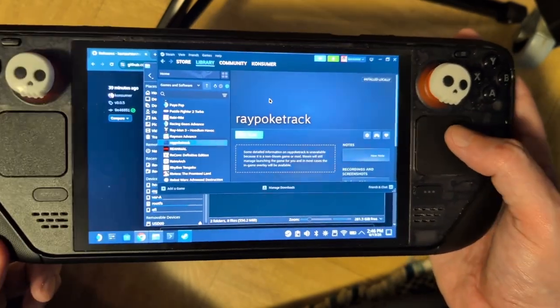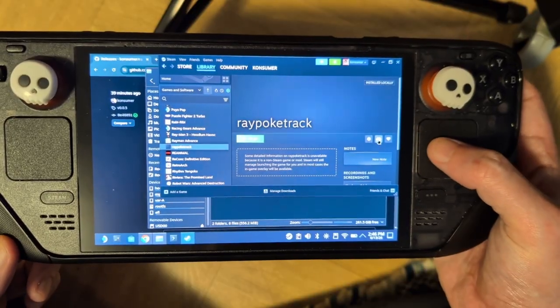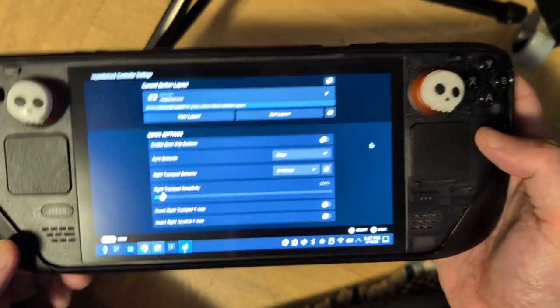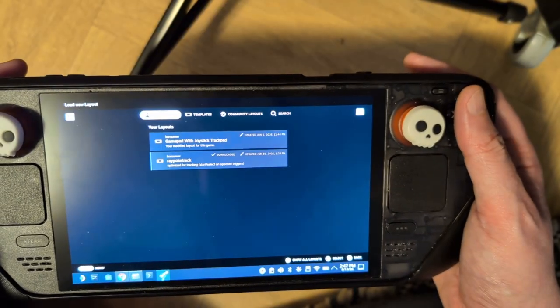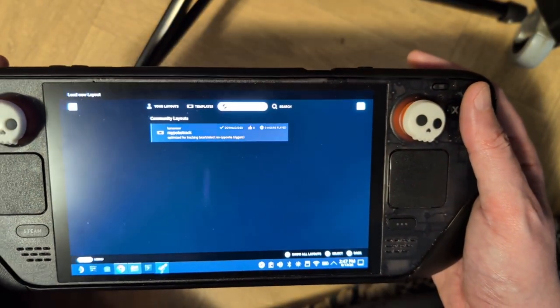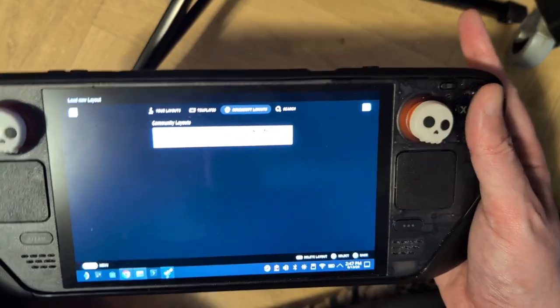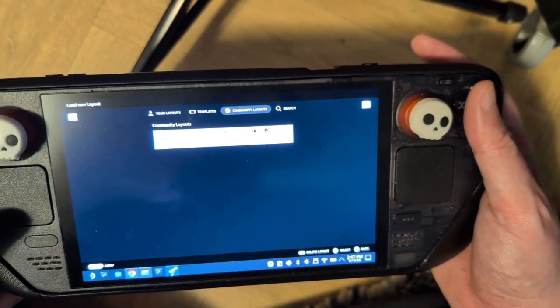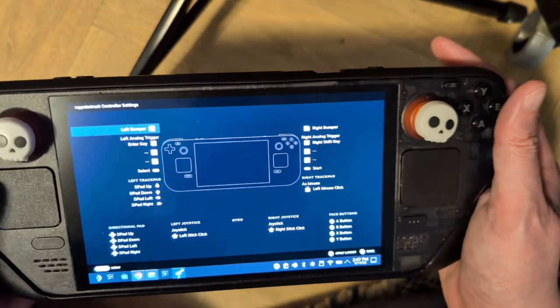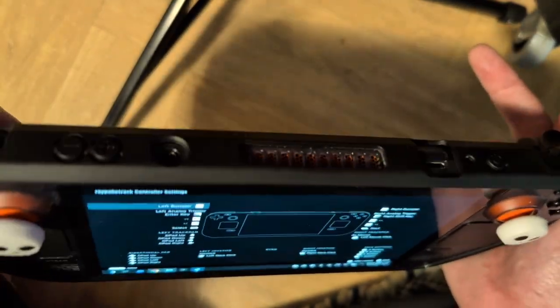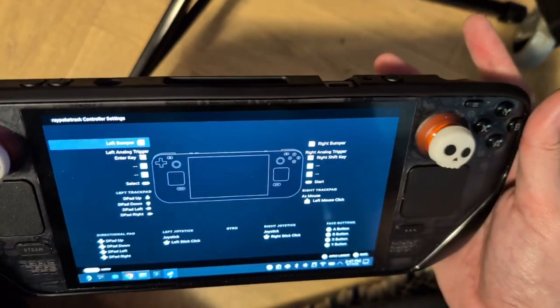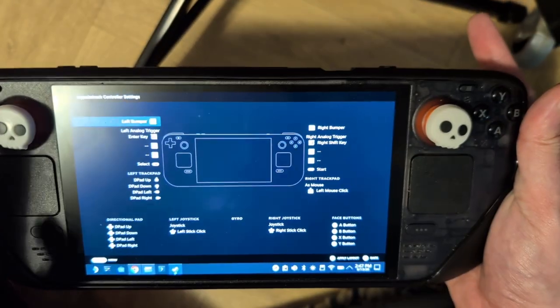This is totally optional, but if you go into the controller and you go into community layouts, you can find Ray poketrack by consumer. That's me. And this is basically just a joystick, but I've also mapped the top triggers to start and select, but they're opposite of where start and select are.